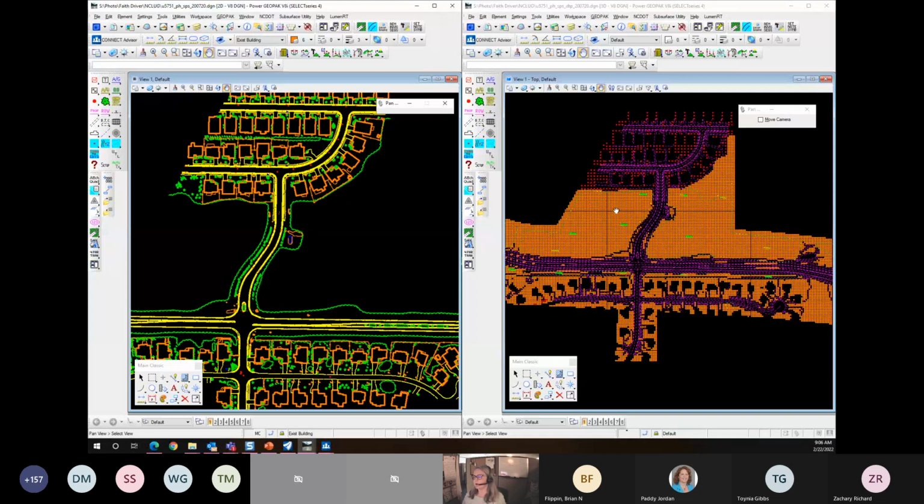You would have our break lines, our collected points, our LiDAR that's been cut in, and then you would also get a TIN file so that you could create whatever you needed for your surface. So this is the normal SS4 delivery.